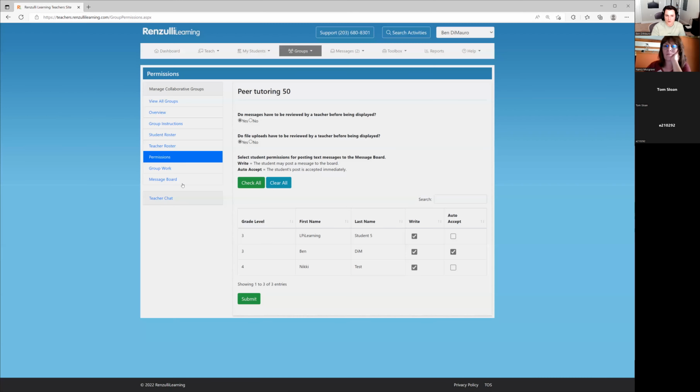All righty. So any questions on how to send out those group projects, how to create these groups, anything so far within this area?